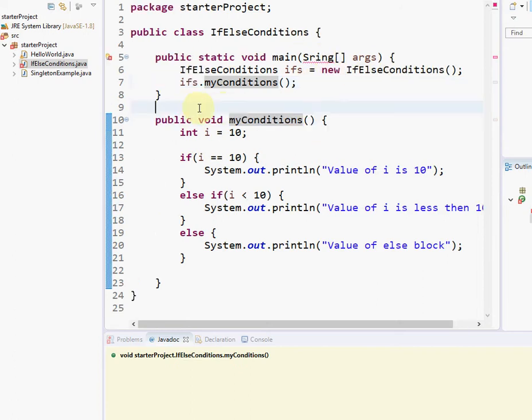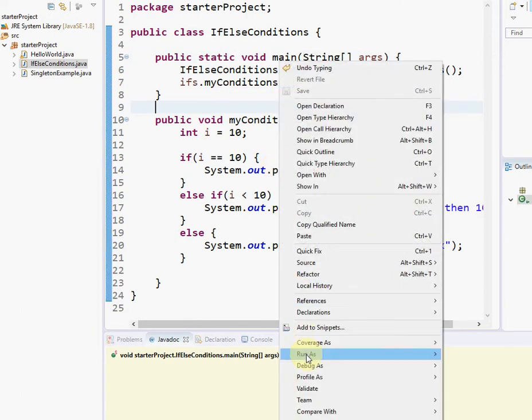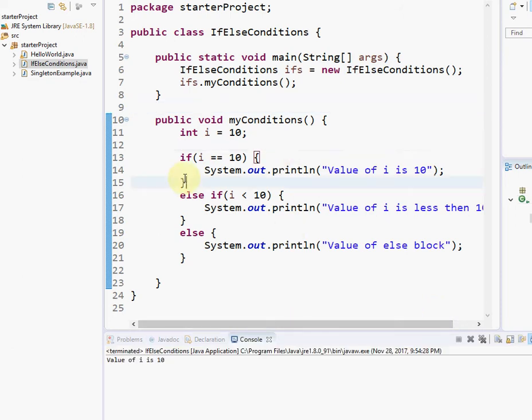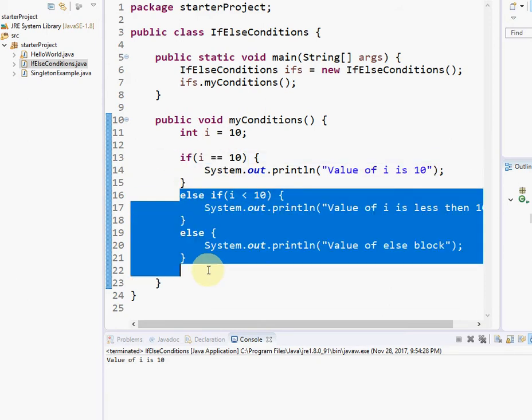Okay, wait, what happened here? Okay, so too much typo I'm having here. So let's run this. So value of i is 10. Okay, so because 10 and 10 is true, it never goes through this.